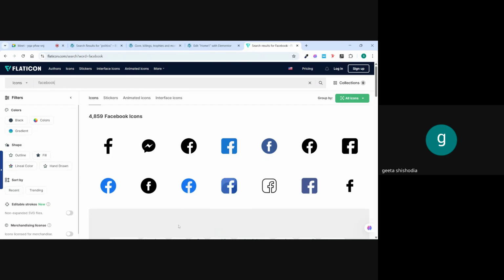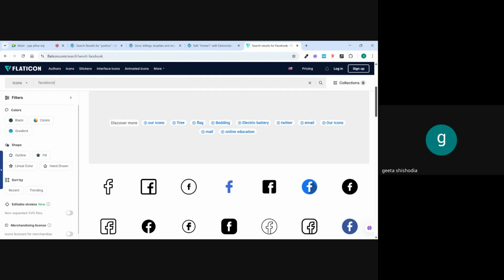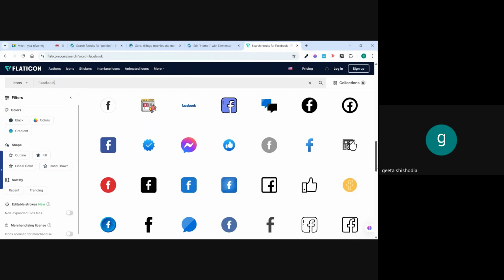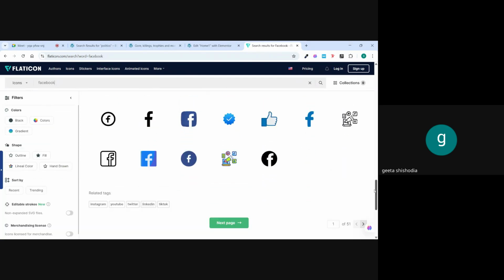Okay, like this. So whichever you feel, or if you want only the F without any box, without any square shape or round shape, then you can also choose F. If you want to choose Messenger also, then you can always choose Messenger and just download it. So here is the download button, and if you just click it, you can simply download it. Got it? These are a number of icons for Facebook.